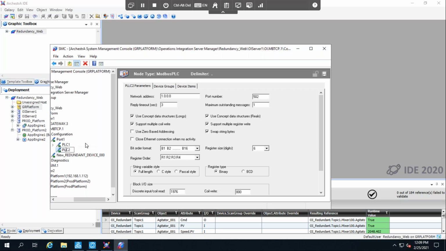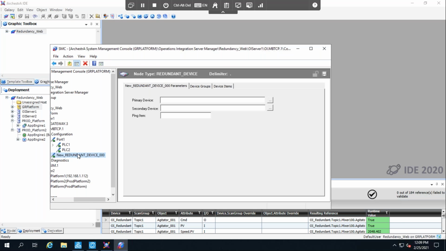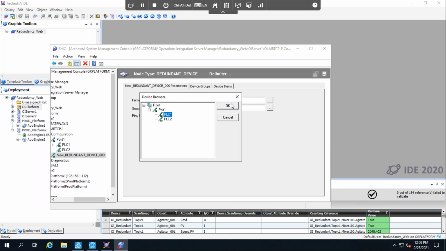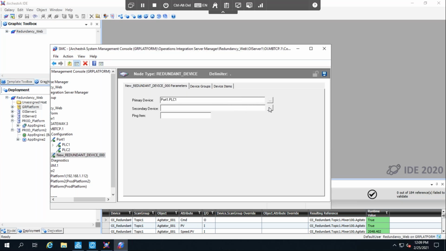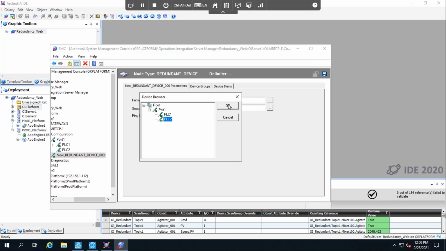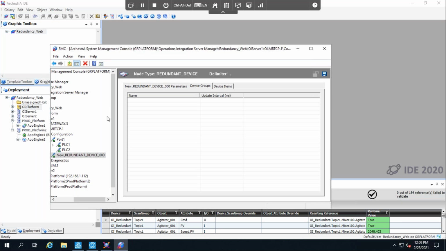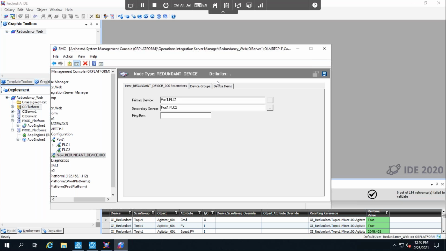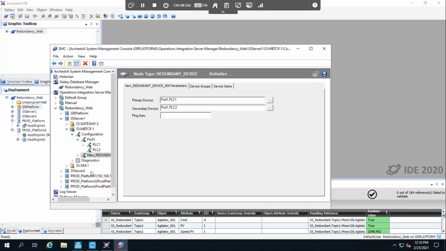PLC2 is my secondary. In this case, I will go for my redundant port, and all I have to do is choose which is PLC1 and which is PLC2, which one is the primary and which one is the secondary. The device group, for sure, must have the same topic name, and the device items I have to import. Ping item means this is the item from Orchestra or the application server that will ping the item. If it's not pingable, it switches from PLC1 to PLC2. This is generally how to make a redundancy base.